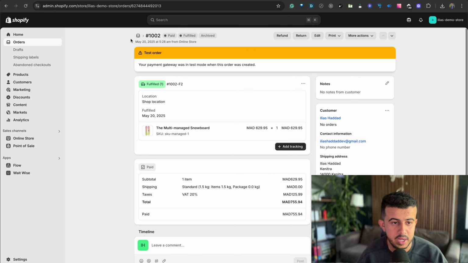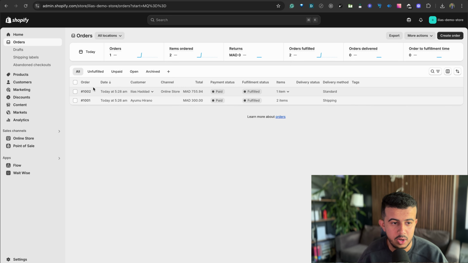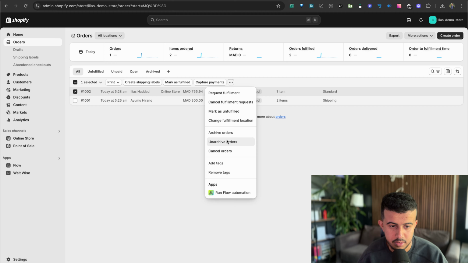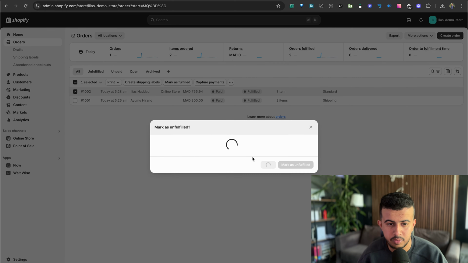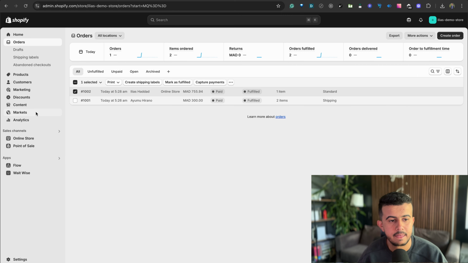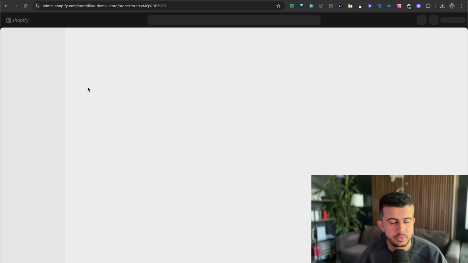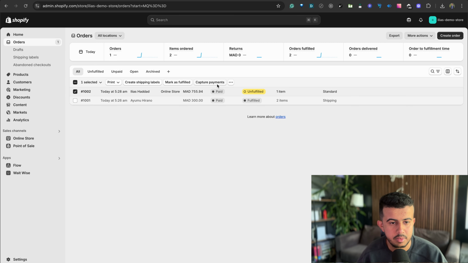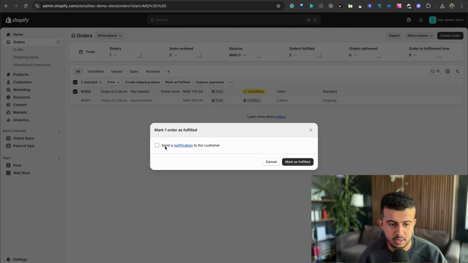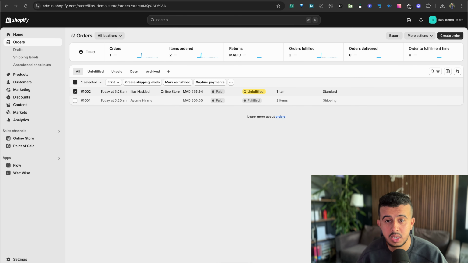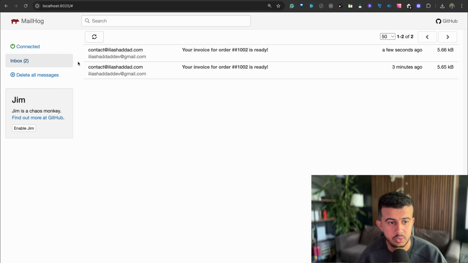So we can just go back, and I will mark this one as unfulfilled. Refresh the page and mark this one as fulfilled. It's really important to have that enabled, because you will always receive an undefined value for the shipping or the billing address.